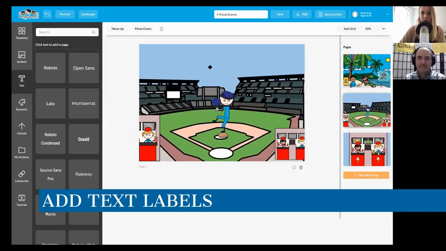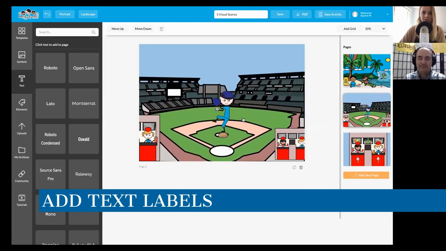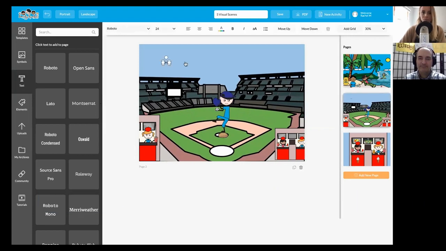Wow, it's really, you can move it all around. So yeah, we could say throwing. And yeah, you can kind of do this in real time too with kids telling you, like, what's he doing? He's about to throw. Lots of different options here.